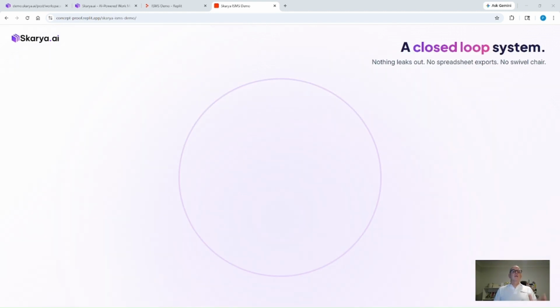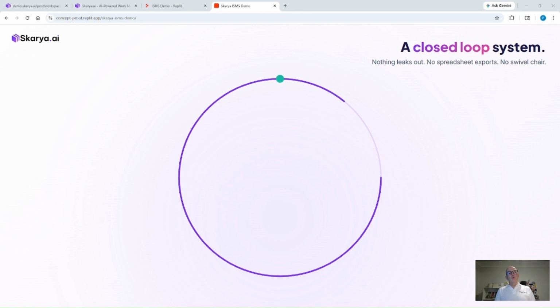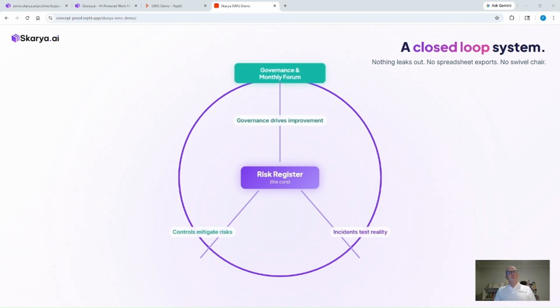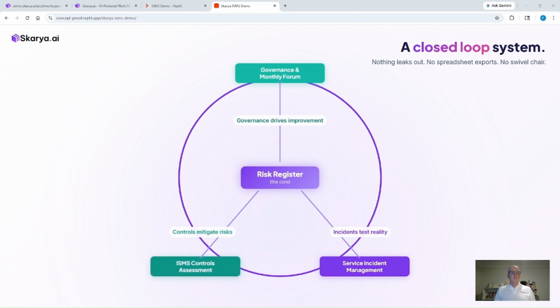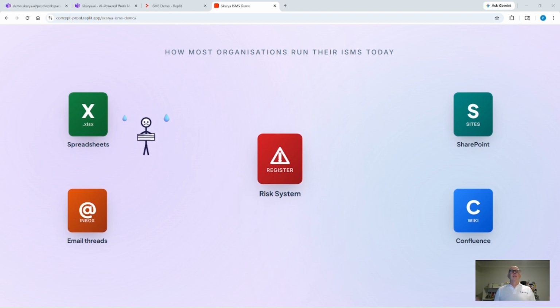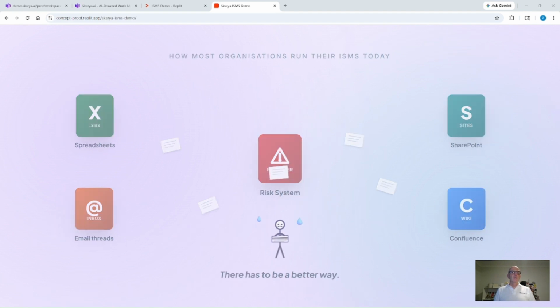When you step back, what we've built is a closed loop system. Everything works via the risk core. Controls mitigate risks. Incidents and assessments test reality. And the governance drives decisions and improvements. If we compare our approach to how this is usually done, well, it's a mix of spreadsheets, documents, disconnected tools. It's hard to get a clear picture. And teams spend more time stitching things together than actually managing risk.